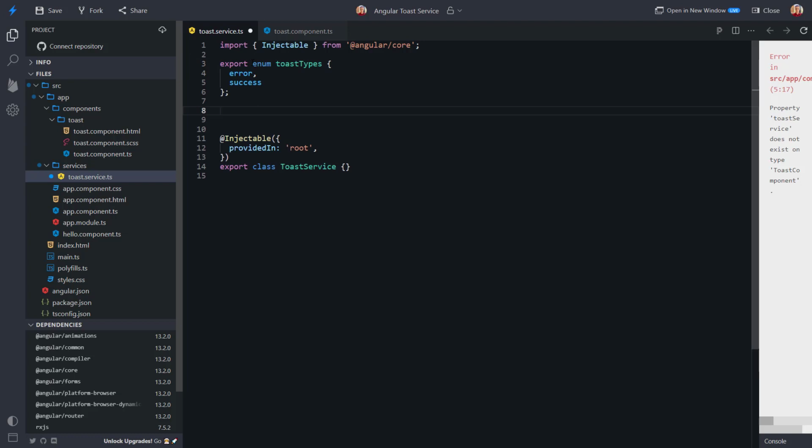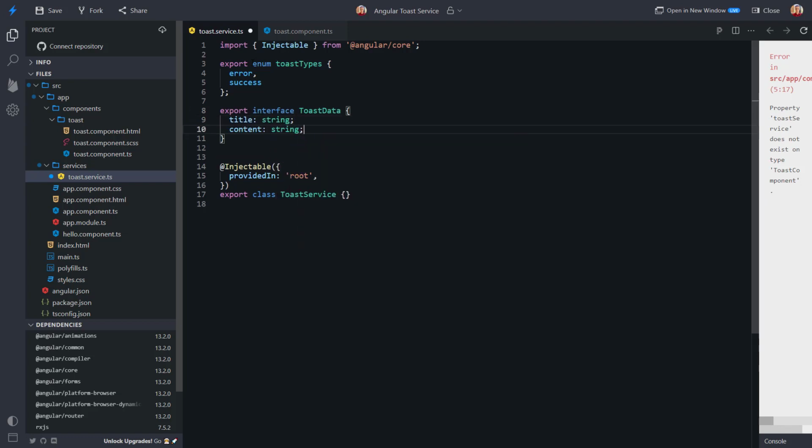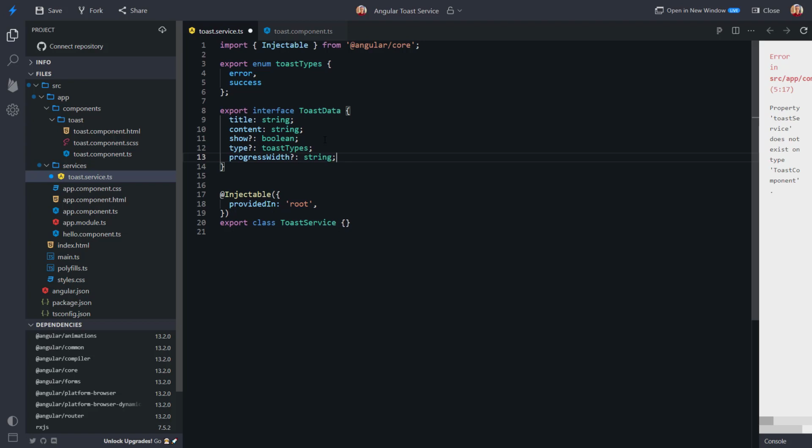And now let's create the interface for our toast data. What do we want to see on our toast? That would be title, string, content, string. Whether to show that toast, that would be boolean. This might be optional. Type would also be optional and it would be ToastTypes. And we also will need progress width. This progress width will be our metric to know how much time is left to display that toast, because eventually it has to disappear.